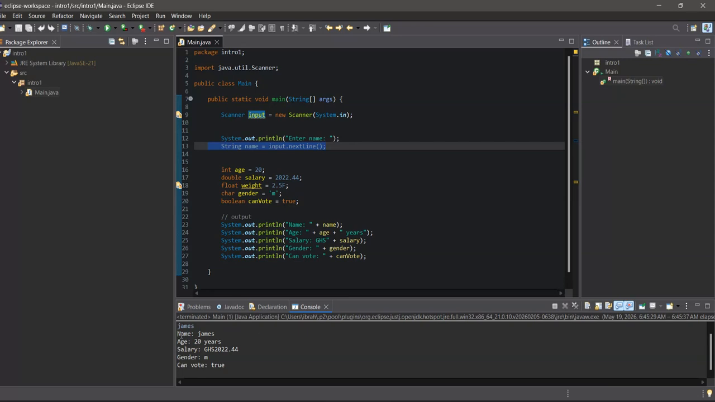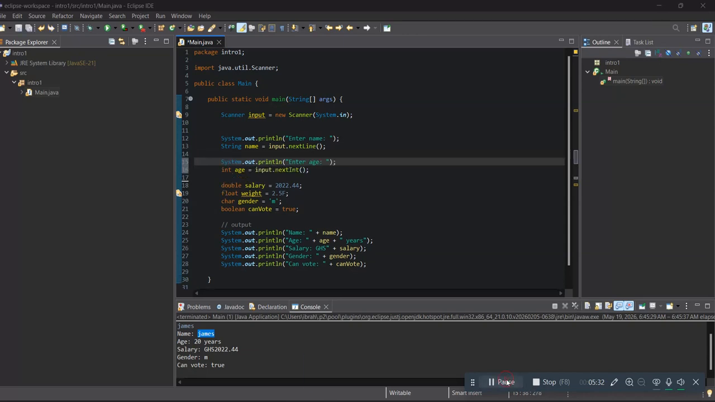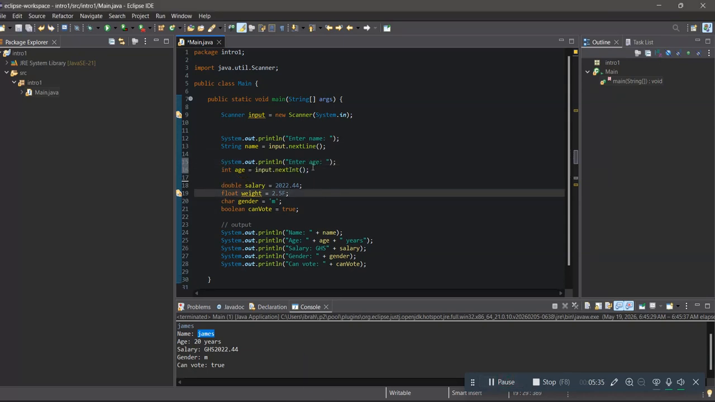So now you can see when the information was being printed, name came as James. Okay. So we use the same approach to provide for all the other variables. That is it.